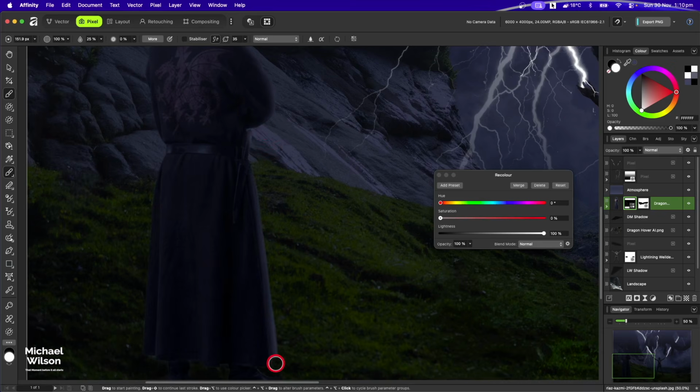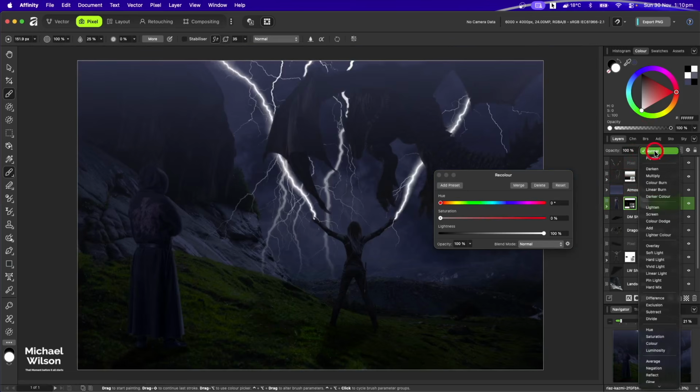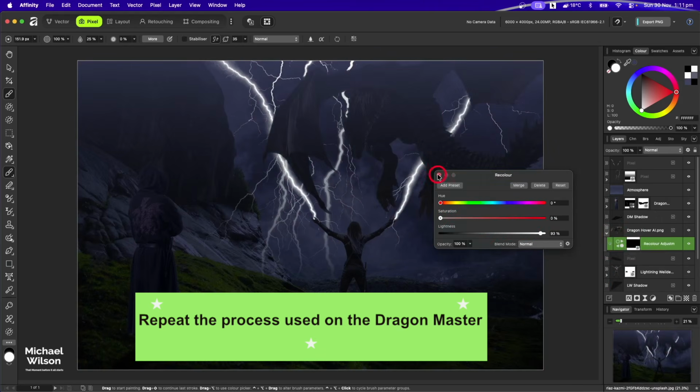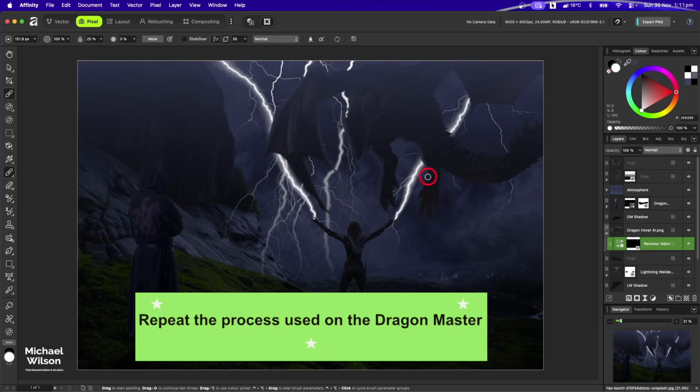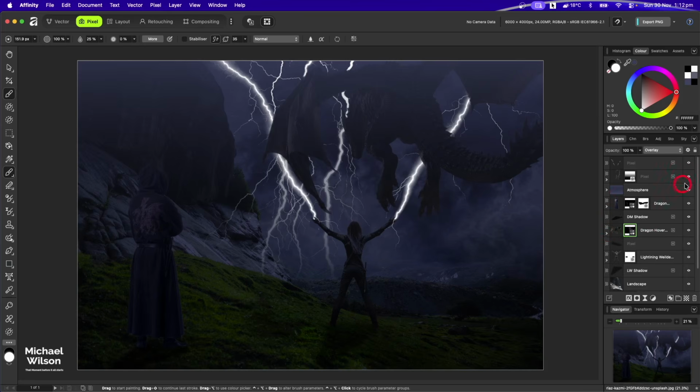All the way down. Command 0, just a little bit there. Again, we can turn that down a little bit. We might even change that over to soft light. Let's just have a quick look at that. Just those little highlights there. We'll do the same on our dragon. And we'll do the same to our dragon wielder as well.